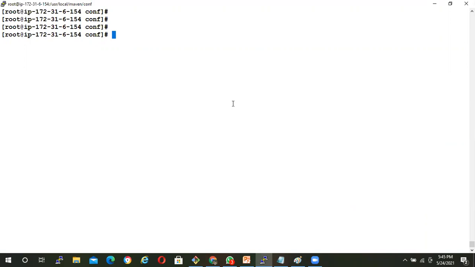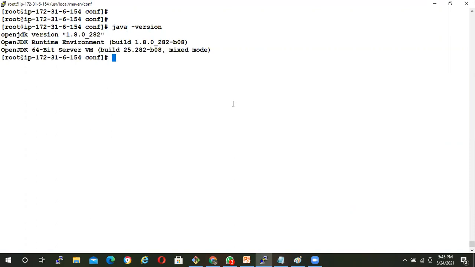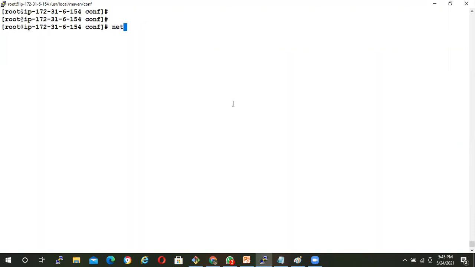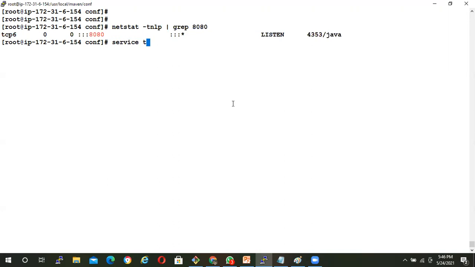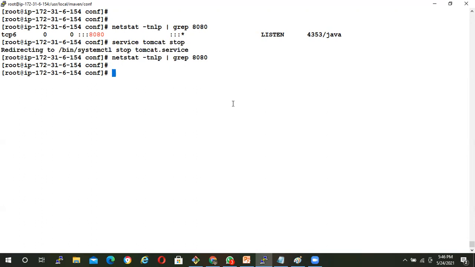So the prerequisites: Java is there. Java 8 is required, which is already there. The 1.8 edition is there. And then also port number 8080 has to be available right now. Here Tomcat is already using this, so that's the reason for now I'm stopping Tomcat here. But otherwise, you can actually change the port number for Jenkins also.